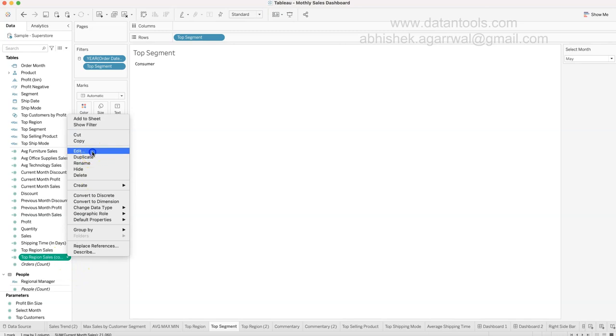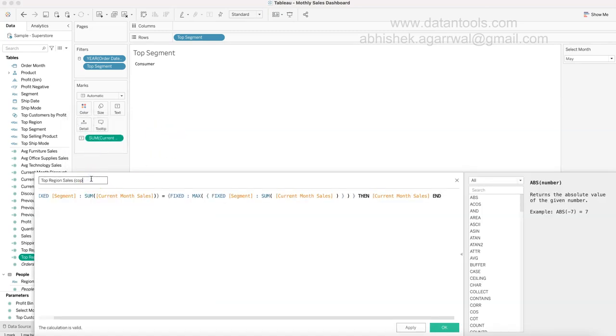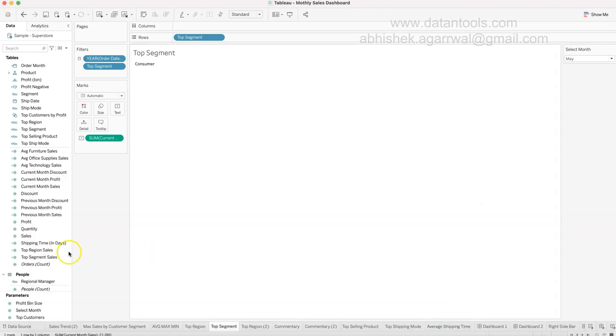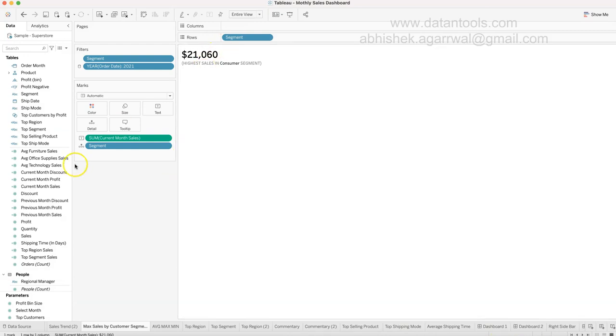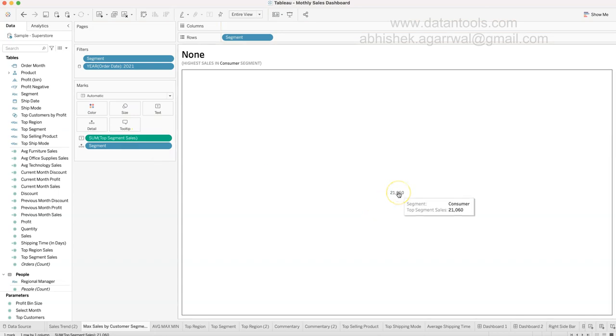We need to make sure that I'm changing the name as well. So top region sales, change this to top segment sales, click OK. So we have this top segment sales. Now if I go back to this and come over here, bring this in, instead of current month sales, we will say top segment sales. So top segment sales is something which is coming out over here.